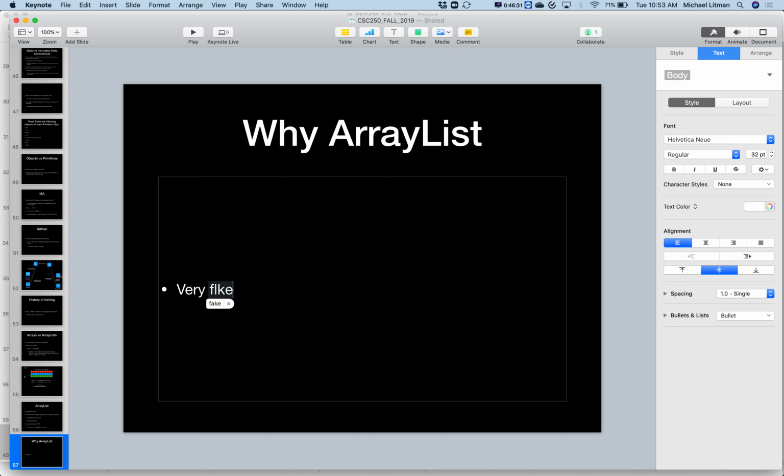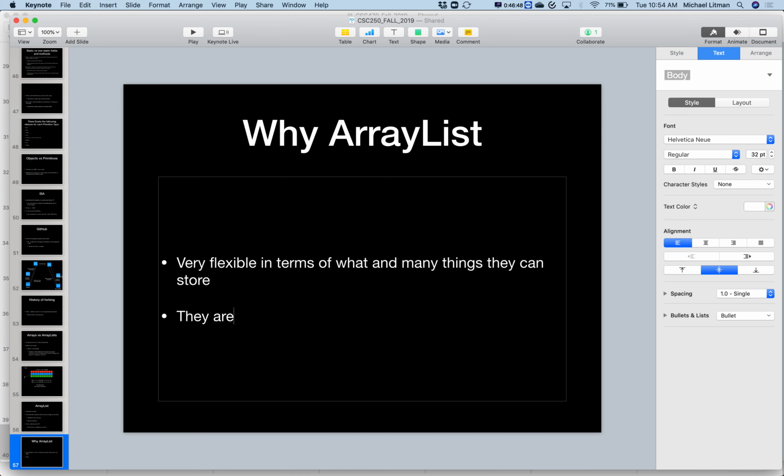Okay, so we go back to this why array lists. These guys are very flexible in terms of what they can store. Let's say what and how many things they can store. And then we'll just say they are fast enough for most applications. And that's where your argument comes from that you can pretty much always use array lists and get away with it. Even though I'm telling you I will rarely use array lists. But I often use linked lists, which you could just use as a synonym for array lists.